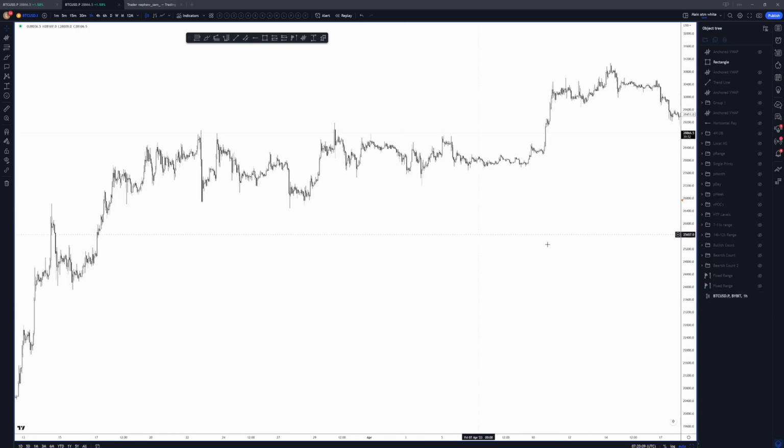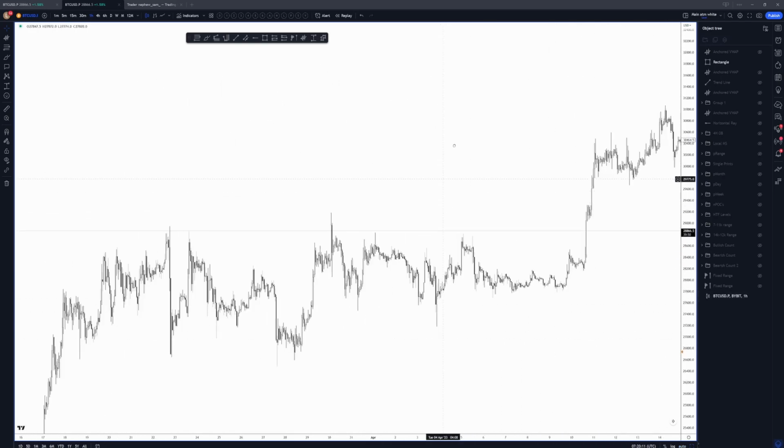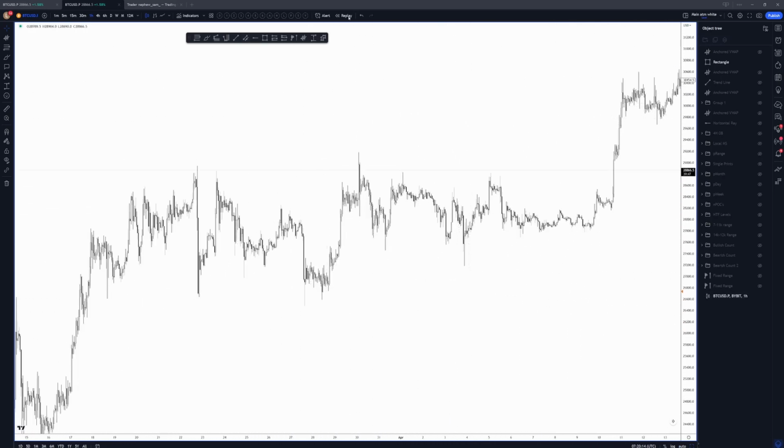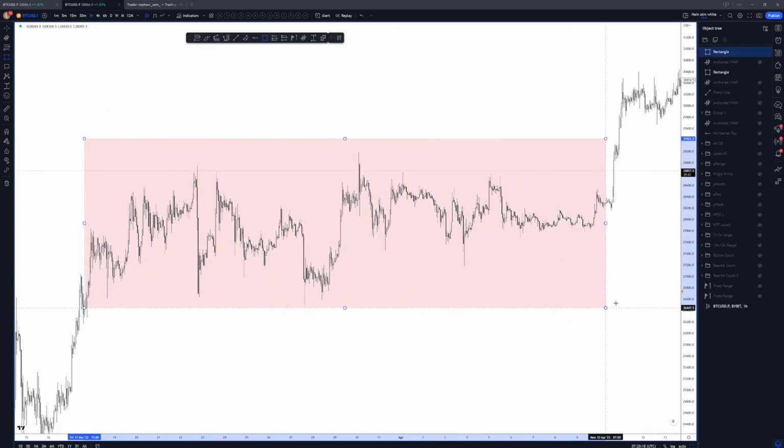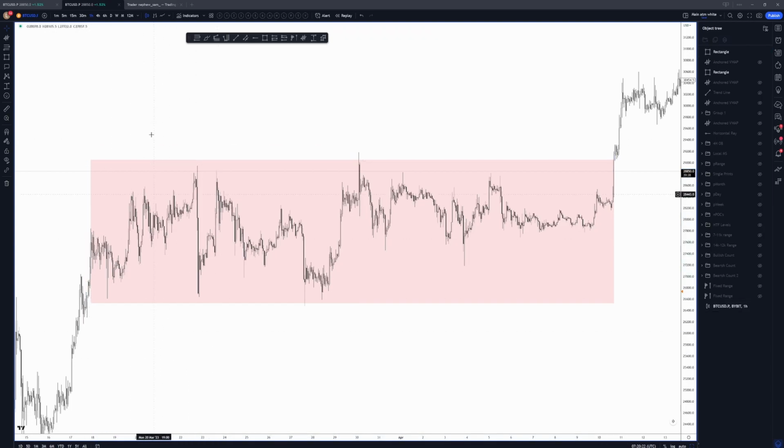It's very similar to the fixed range tool, but I'll come to that in another video. You're going to be looking for a sideways consolidation, essentially, and this is the case we're going to be taking for now. Let's just highlight all of this. You can see you have your range high, your range low. It's very set in stone.